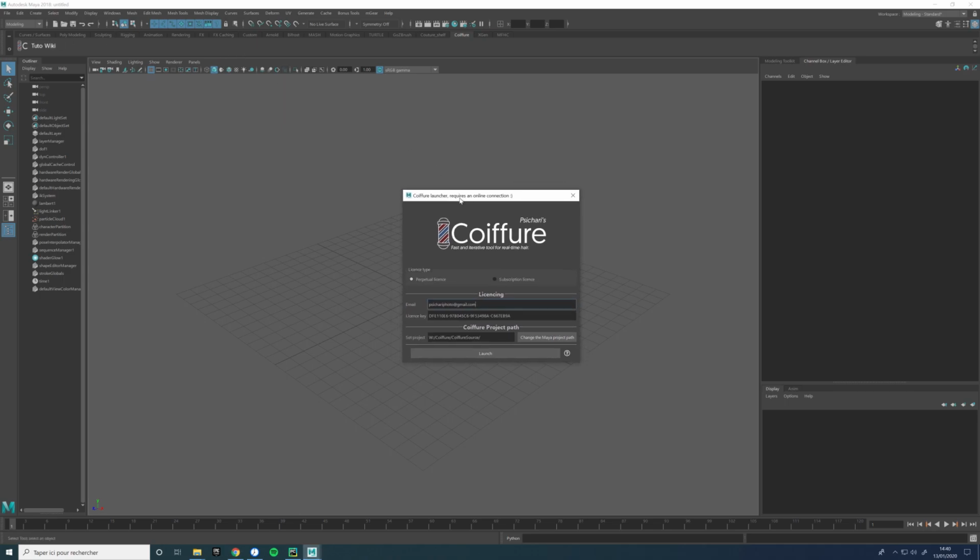For now, once you click on this, you will have this launcher UI, which will give you access to the licensing part of the tool. You have to choose between the perpetual and the subscription license, depending on what you've bought, and select the right product. Then you put in your Gumroad email, and Gumroad should have sent you a serial key. You have to put this key inside the licensing text field.